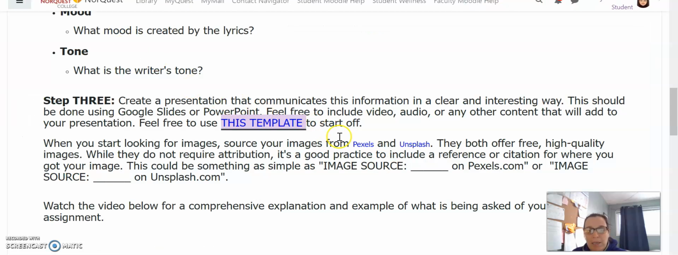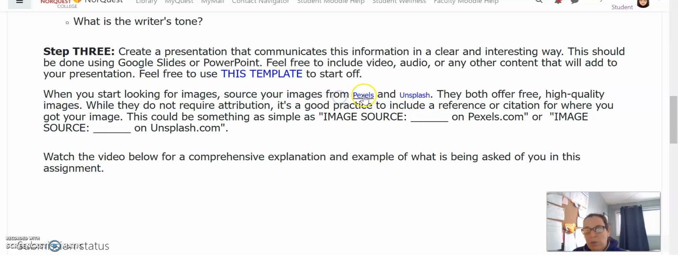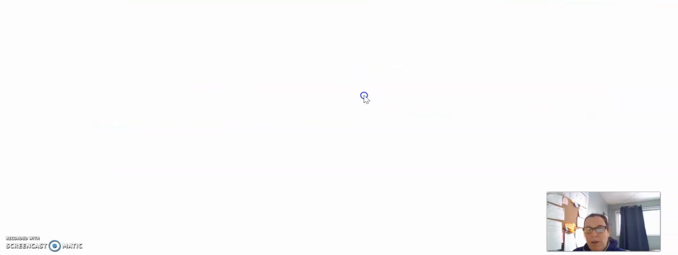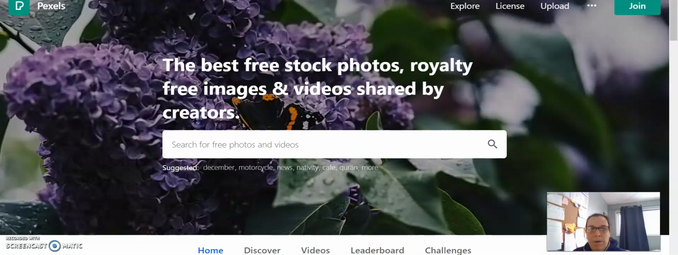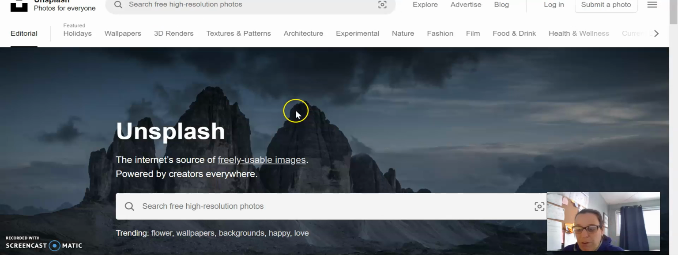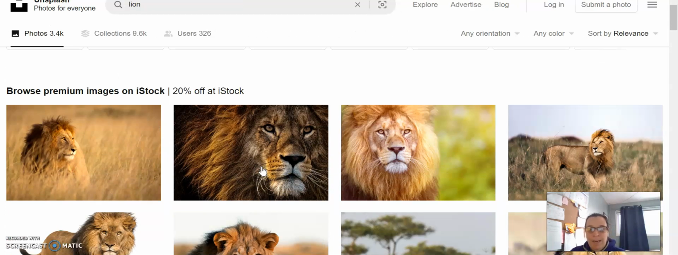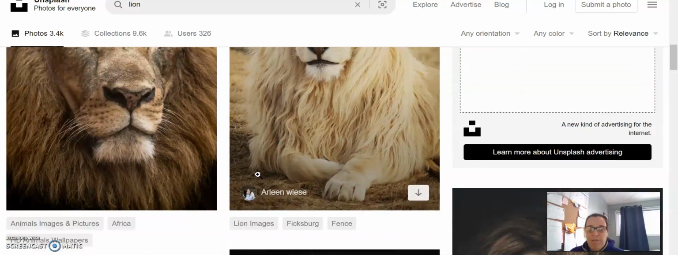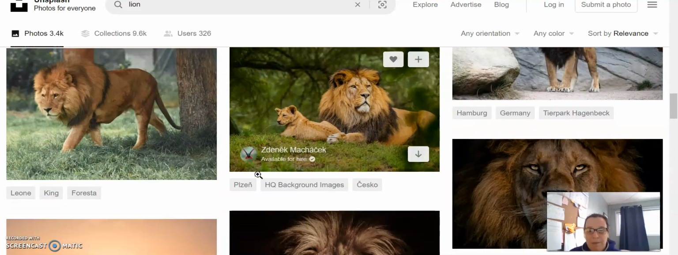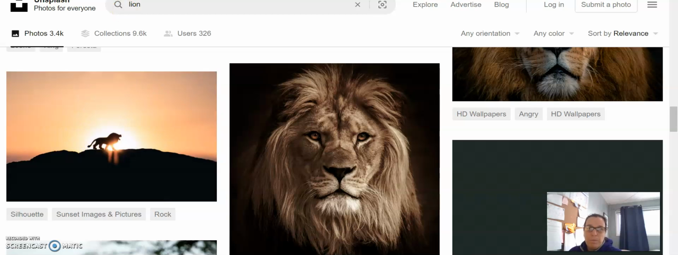So if I go back to here, when you start looking for images, you need to source your images, and you can source them from either the Pexels website, so if I click here, it'll take me there, okay? Or the Unsplash website, and I used Unsplash for all of mine. And so for this specific picture, what I did was I just searched lion, and I scrolled and had a look for something from lion that I liked. Okay, so this is the one image that I used here.